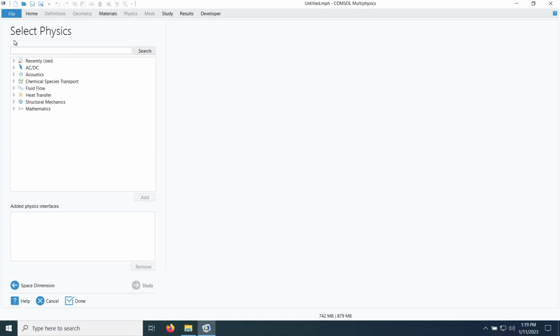In this window, what we're doing is telling COMSOL what kind of governing equations we want to solve. The options you see on your COMSOL would be different from mine, depending on the modules you have available and have purchased. Here I've purchased these modules: AC/DC, acoustics, chemical, fluid flow, heat transfer, structural mechanics, and mathematics.